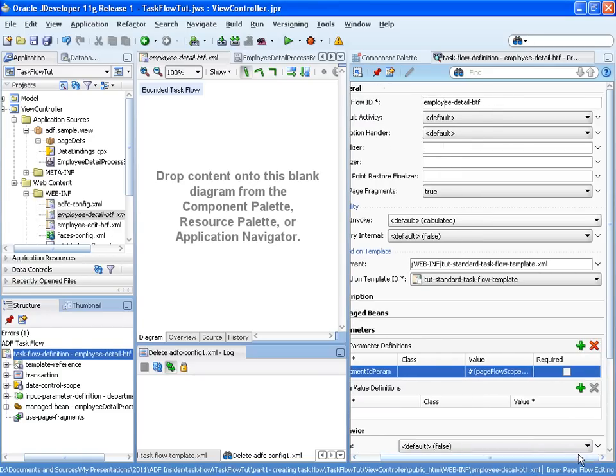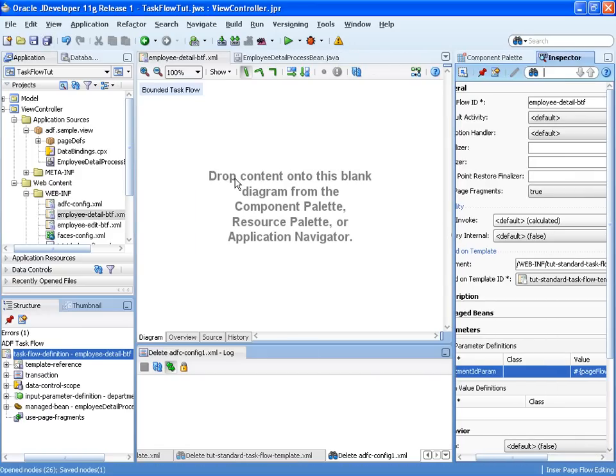Then the last parameter you have is required. If you set this to required, so if I check mark this, then whenever you drag and drop a bounded task flow onto a task flow diagram to be called in a task flow call activity, or you drag and drop this onto a page to be used as a region, it will ask you to provide a value that you point it to. Yeah, so if there is a parameter that you definitely need in your bounded task flow, making it required will make sure that the developer consuming your bounded task flow knows about that.